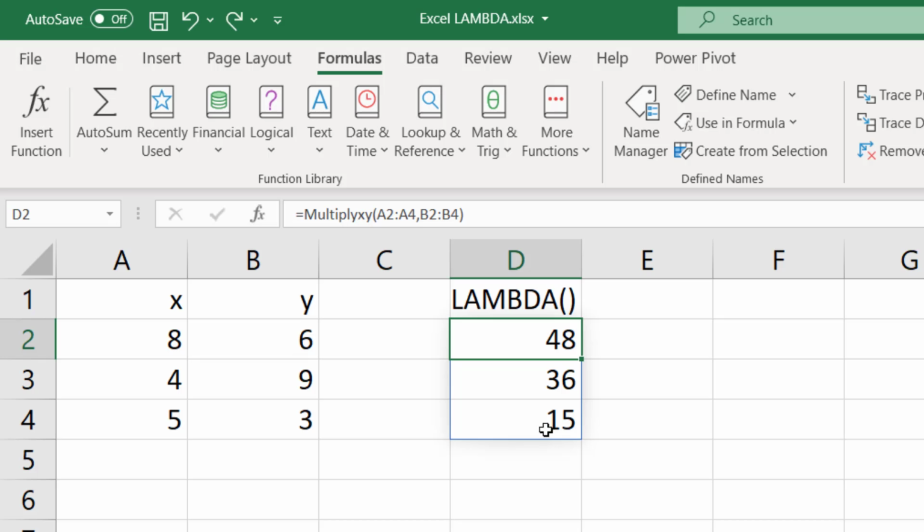The Lambda function is even more powerful when combined with data types. So let's clear this data out.